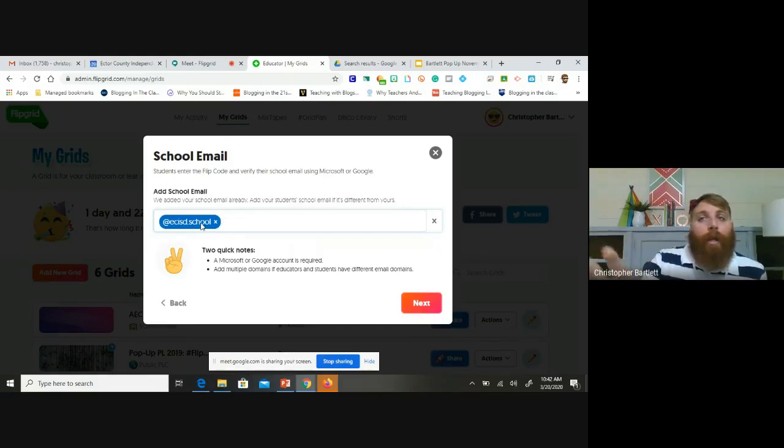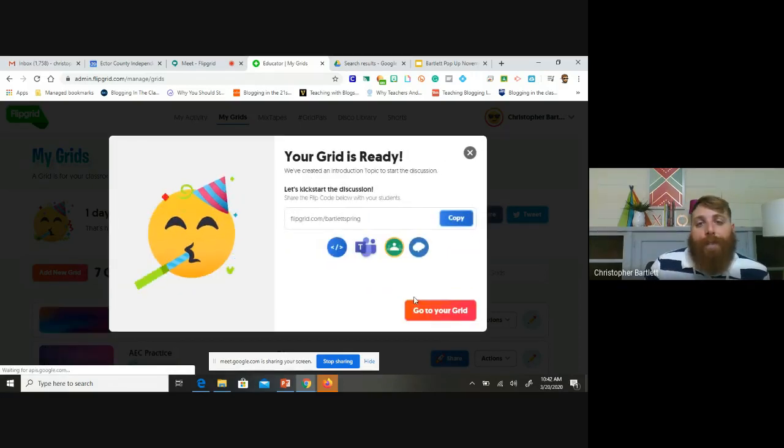@ecisd.school. So what we've done is we've made it where it's not public, but we're not having to do a bunch of work on our front end or on our back end. We just do this, and now students can join without us having to add their IDs. So then we're going to click Next.